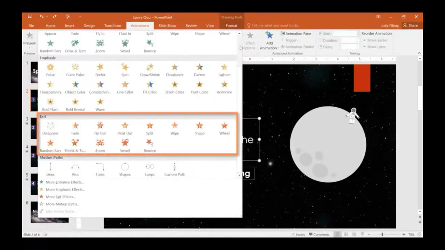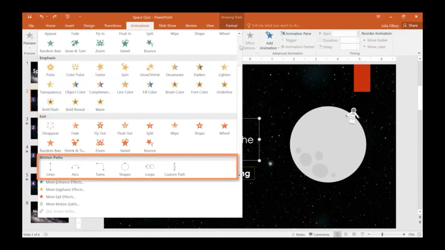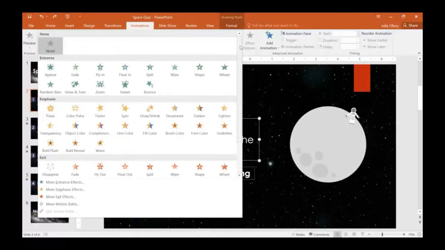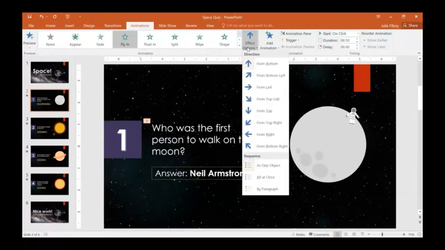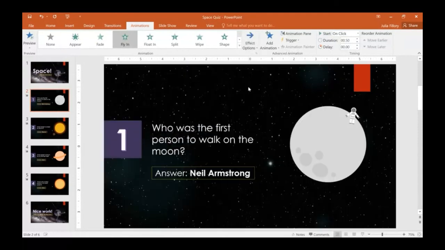Entrance means the text appears on the screen, and emphasis means if you want to apply some kind of animation during the text. And exit means it's going to exit. So I have to start with the entrance, Fly In. And on the right side, Effect Options, if I click on that one, it will decide the direction. Either it will come in from the left or right or top or bottom. You can select the direction in this way.